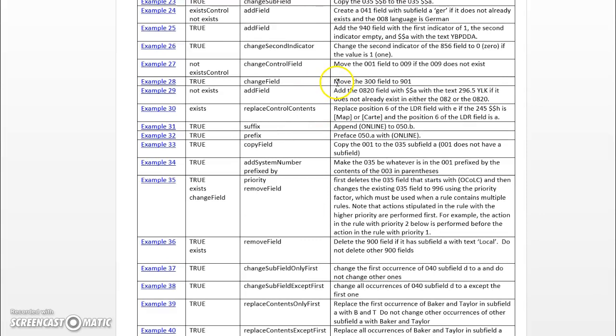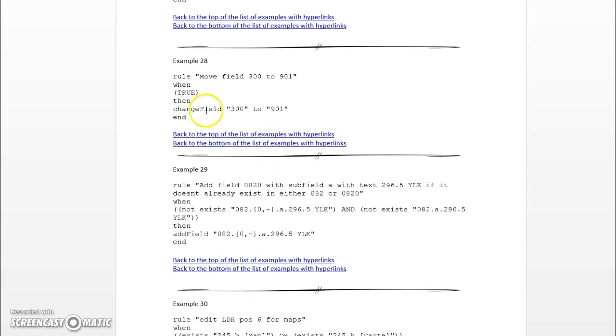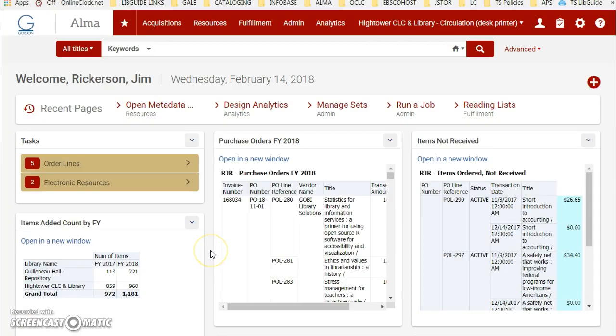Here's another one. Move the 300 field to 901. Okay, and so you could replace this information with different fields that you wanted to move. Okay, alright, so going back to Alma, how do we create a normalization rule?